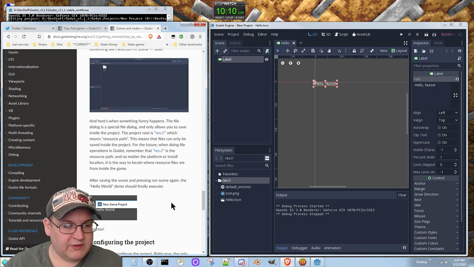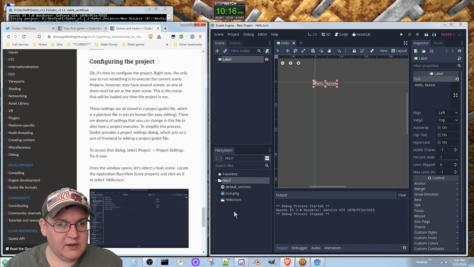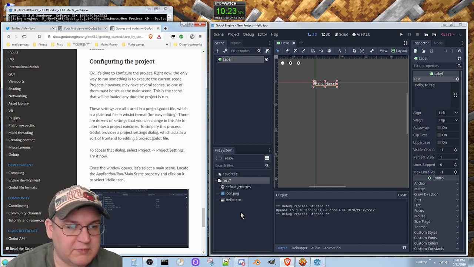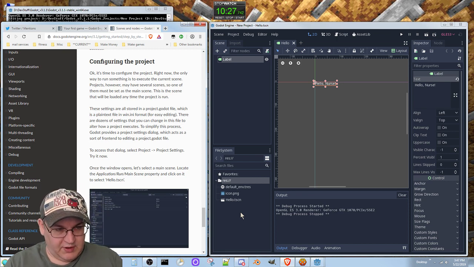After saving the scene and pressing run scene again, the Hello World demo should finally execute. Success. It's time to configure the project. Right now, the only way to run something is to execute the current scene. Projects, however, may have several scenes, so one of them must be set as the main scene. This is the scene that will be loaded anytime the project is run.